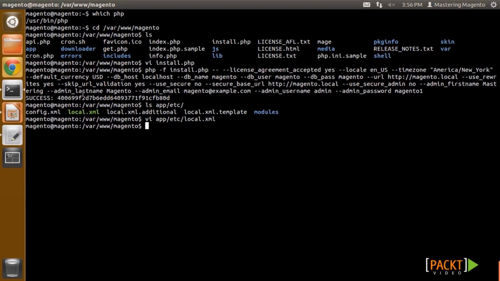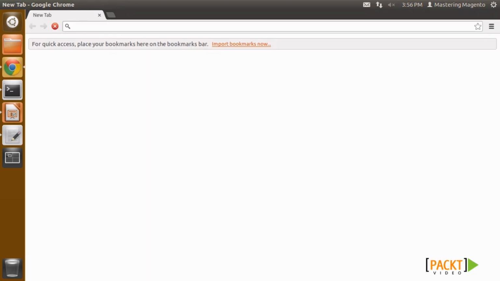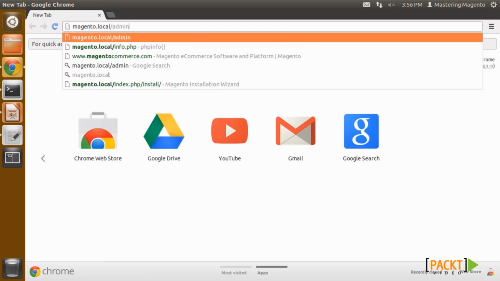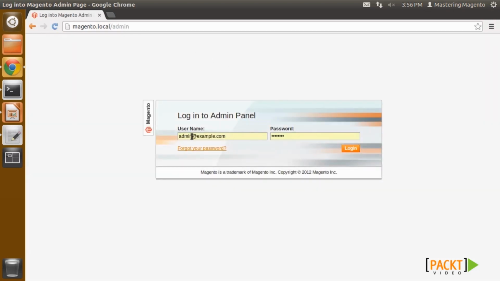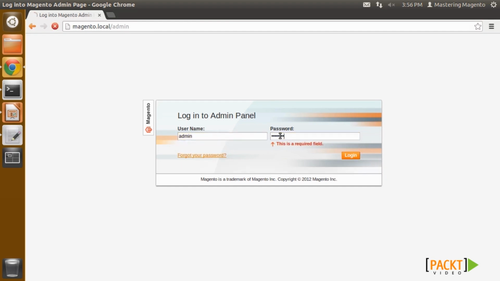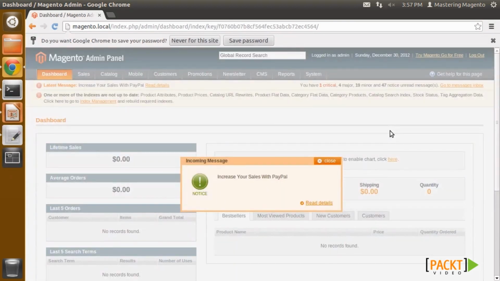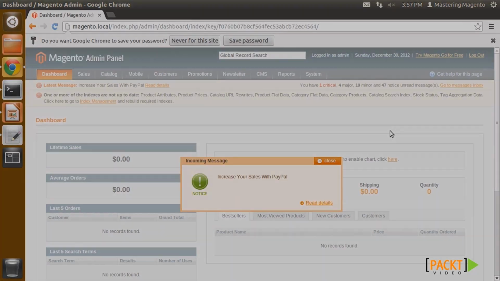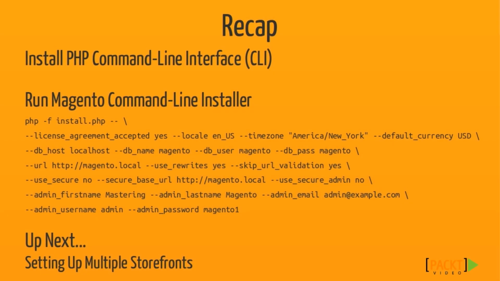Let's make sure our Magento server is up and running. Looks good. So there we have it, a successfully installed Magento server. In this video, you learned how to install Magento via the command line interface. In a later section, you will learn how to write your own command line tools using the Magento framework. Coming up next, we will be setting up multiple storefronts in Magento, so stay tuned.